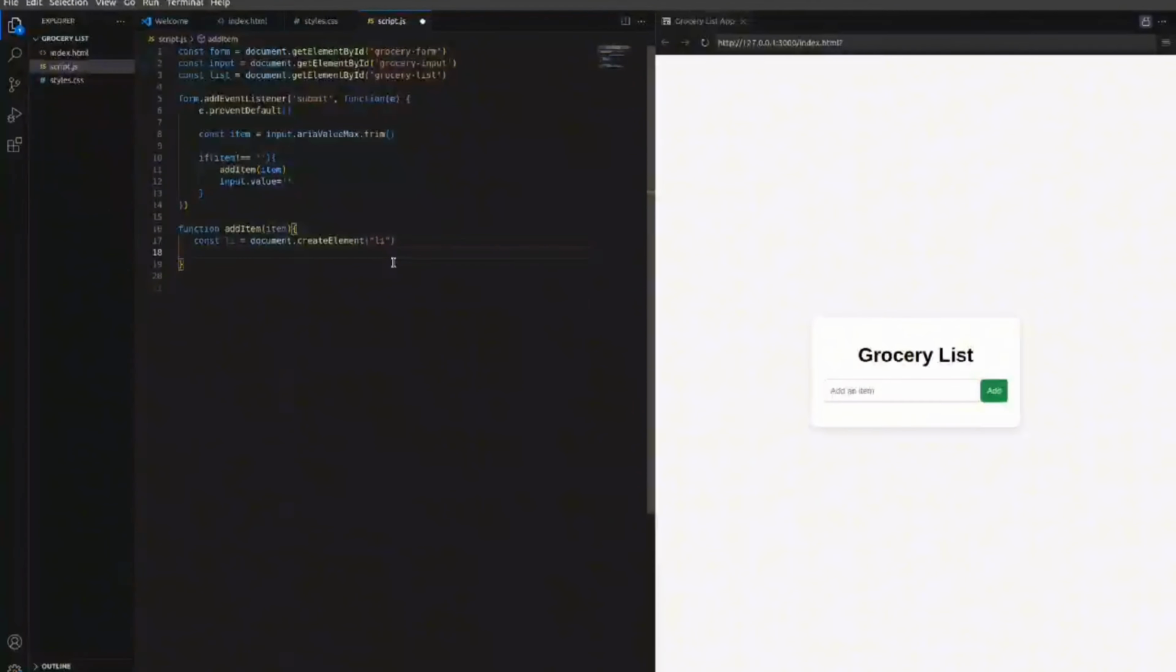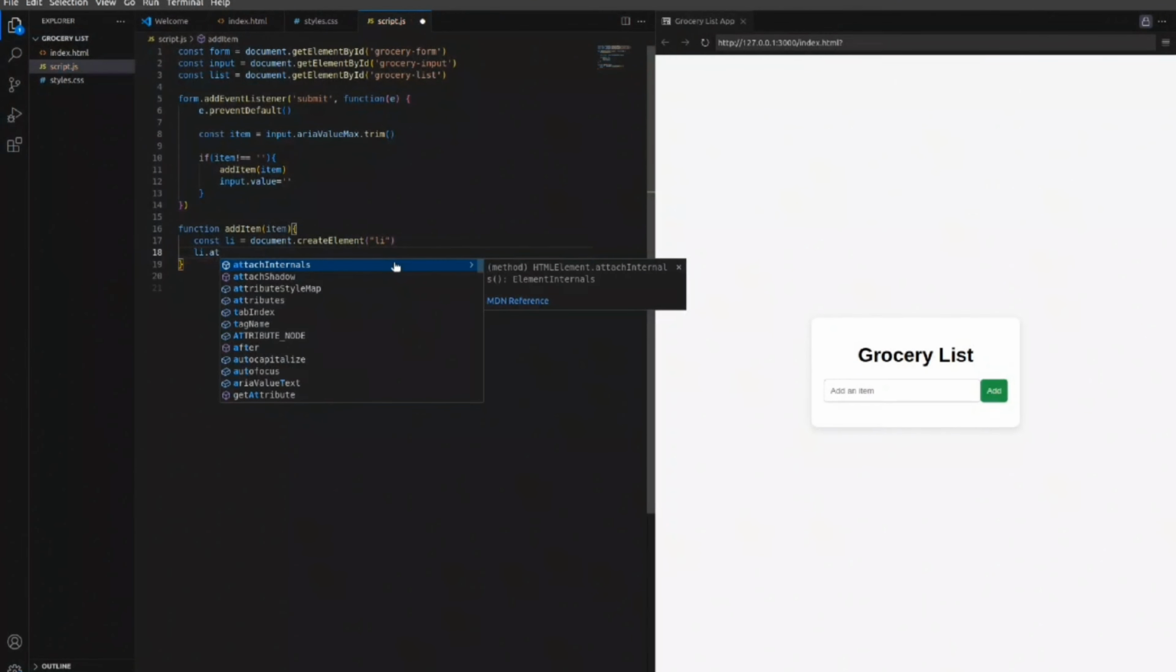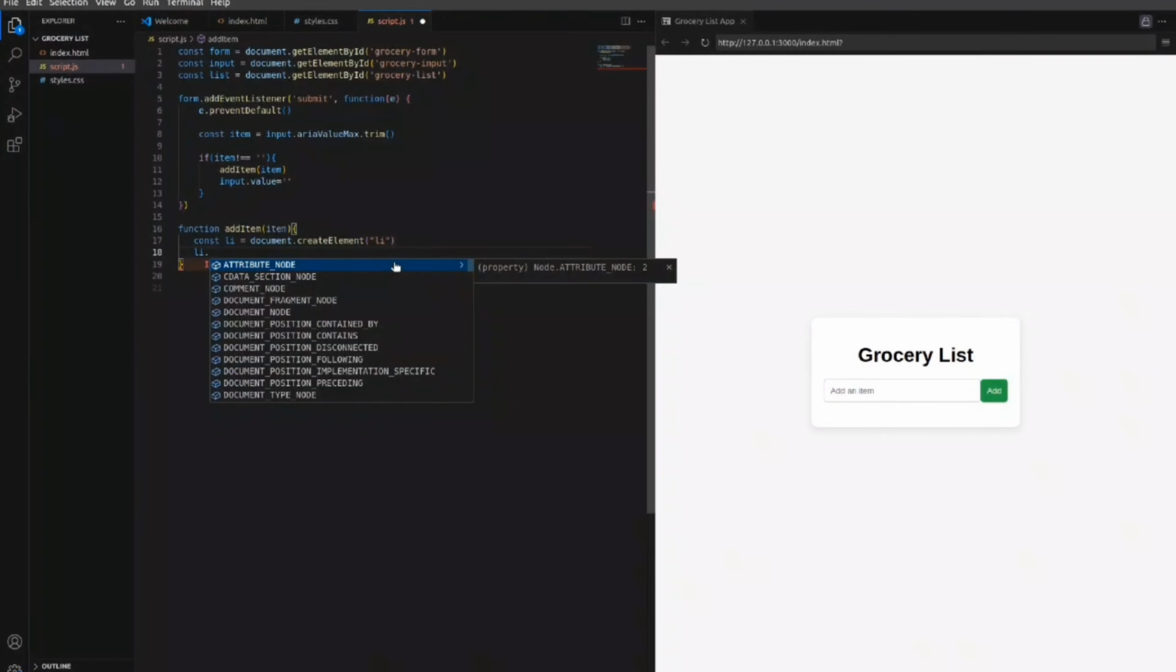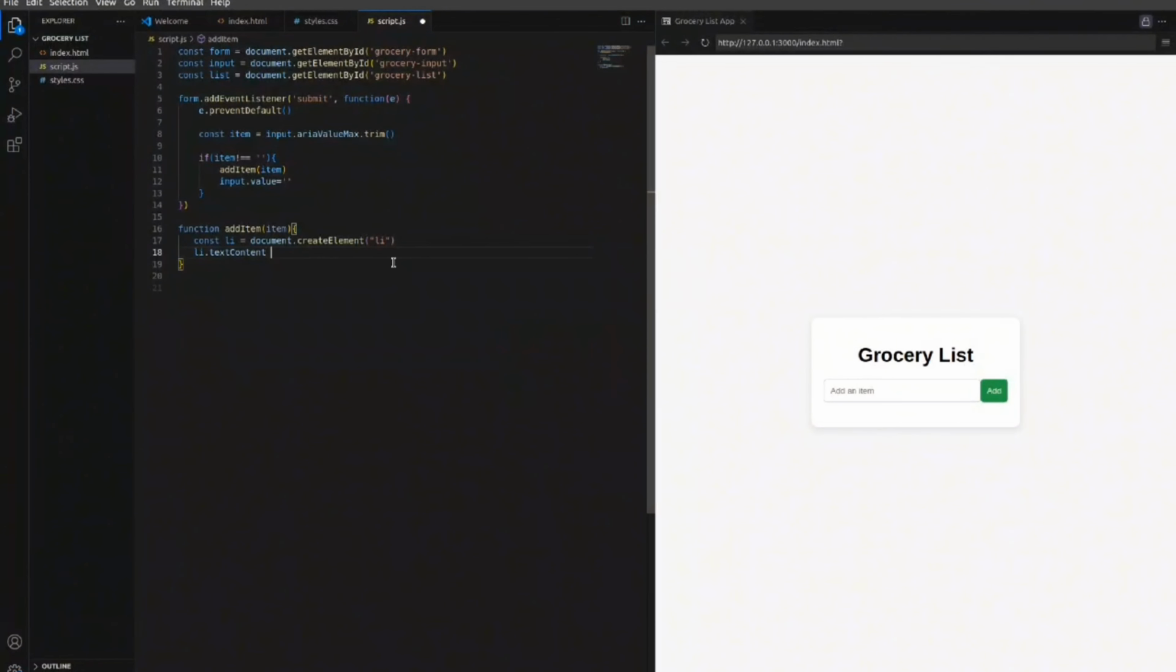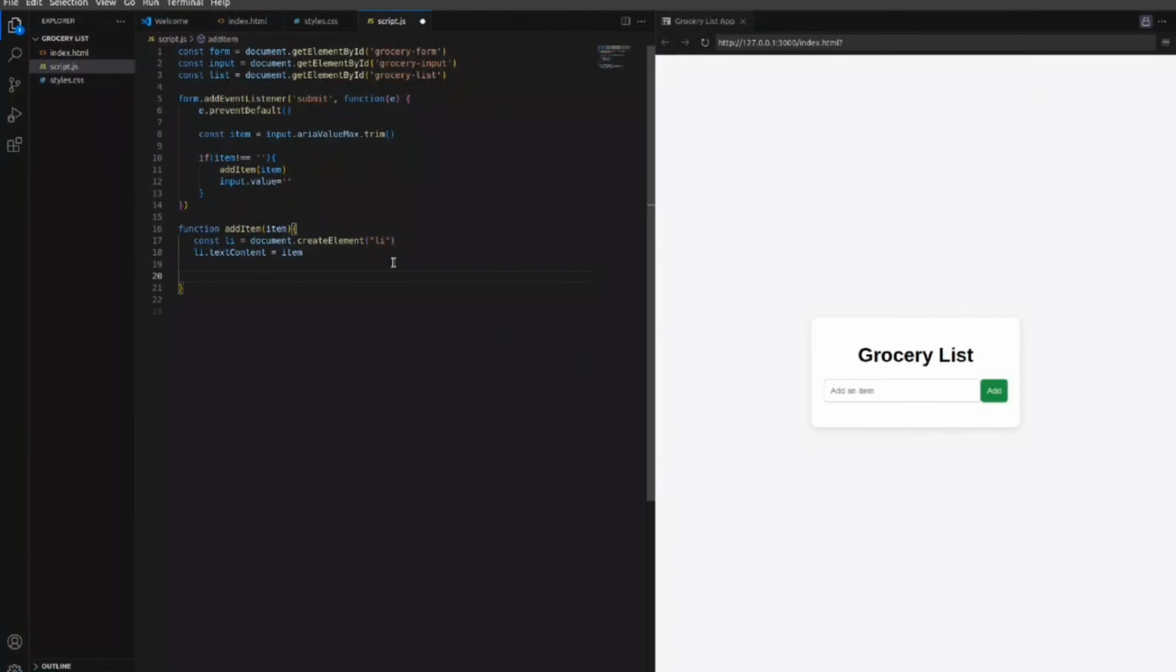and to this li element we want to add a text content, which is the item which we just submitted by clicking on the add button. So we do add textContent is equal to item. Now to each list element, just like we have on the demo, we want to add a delete button so that it can be taken off the list.